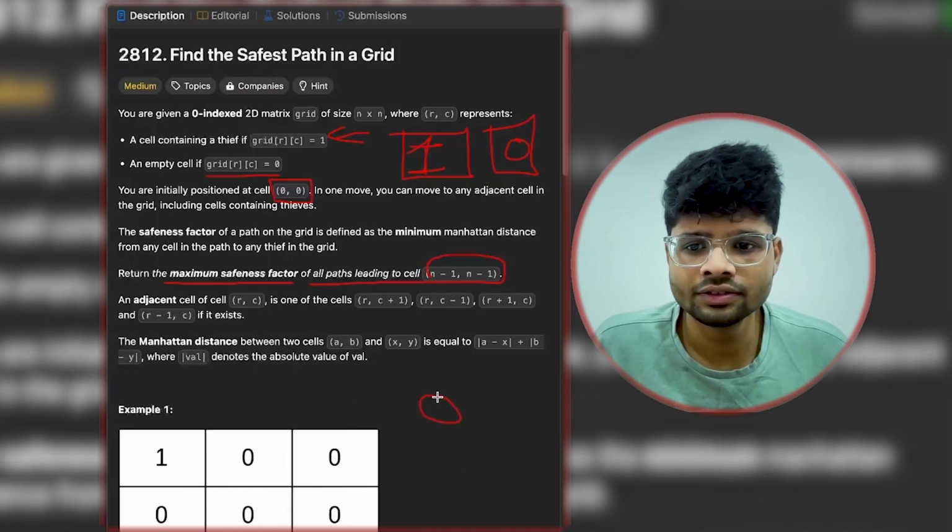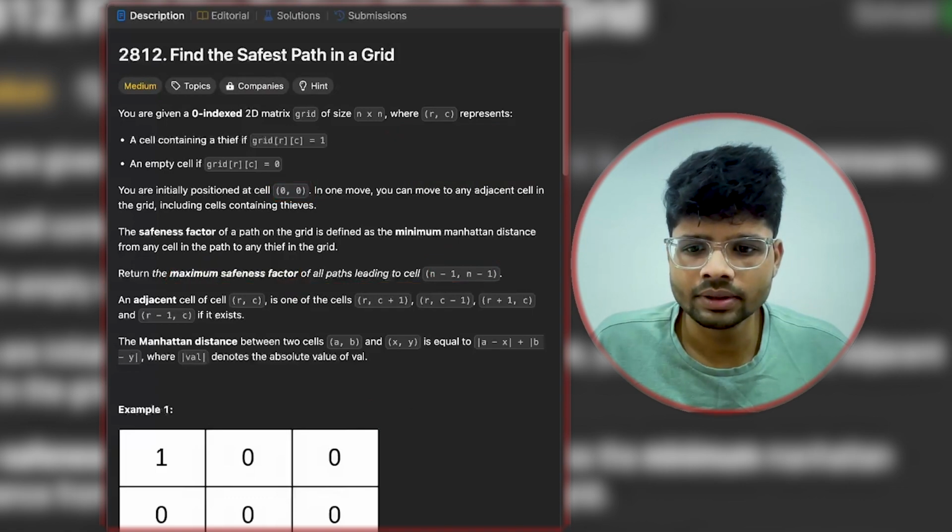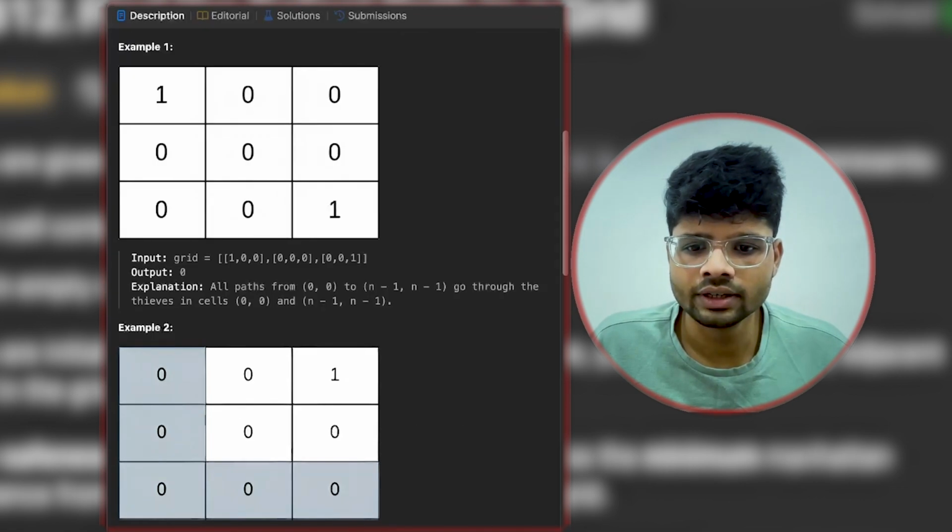From any given cell we can go either up, right, down, or left. Let's look at what the maximum safeness factor is. It's just the distance from a thief to our current cell. Let's look at an example and try to understand this. For example 1, the given grid is this, we are standing over here and in this cell only we have a thief. So what distance are we from the thief? It will be 0. Therefore the output is 0.